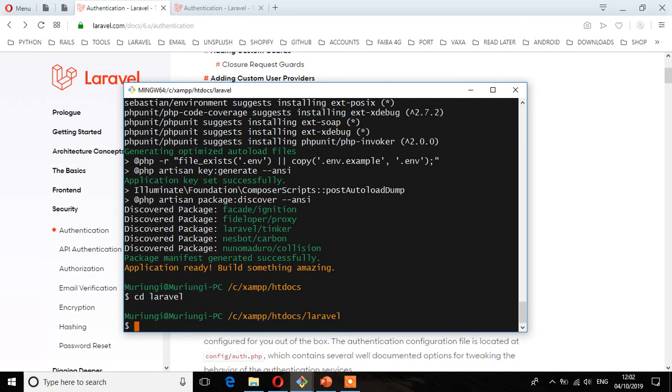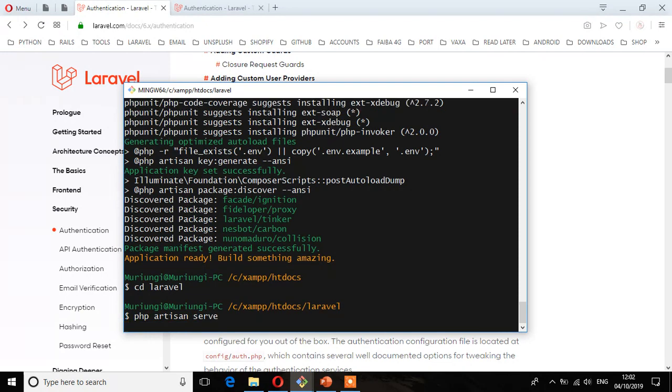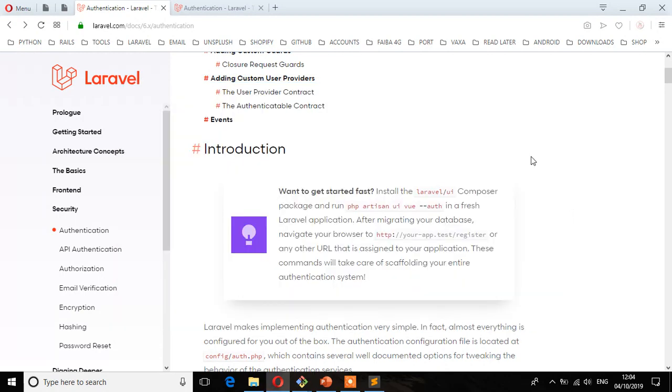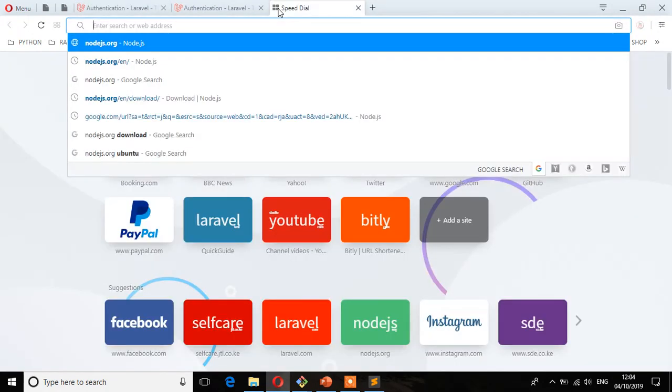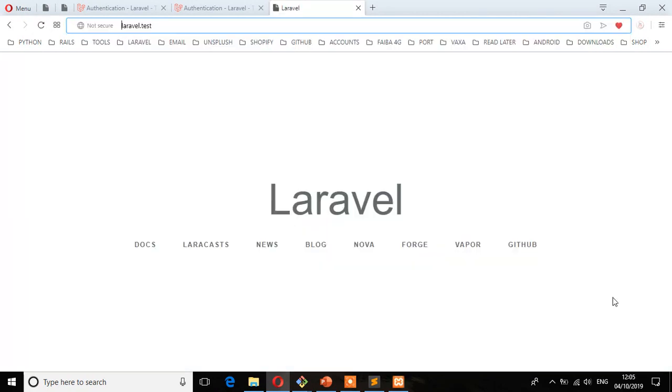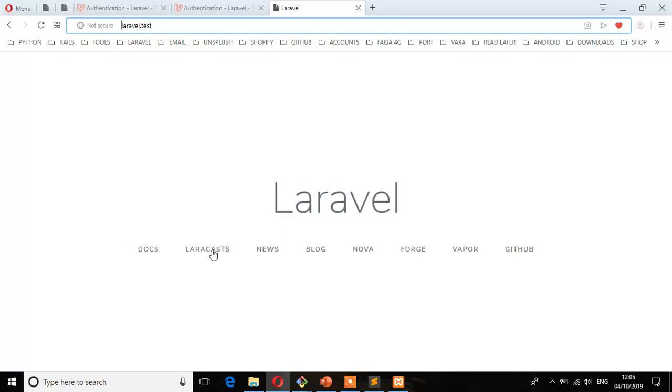So let's start the Laravel development server by running php artisan serve. So let's go to this port just to make sure that we have installed Laravel. That is 127.0.0.1. So as you can see, it means now we have installed Laravel.